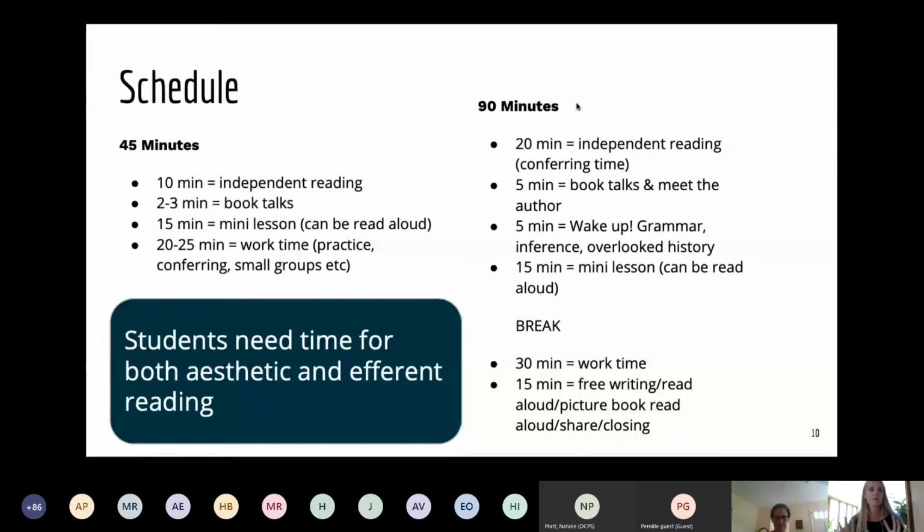And so for me, it's really important that while this is not separate things, we can do efferent work while doing aesthetic, and we can do aesthetic work while we're doing efferent work. I think it's important for kids to understand that there's also two separate things going on. And that I want them to feel what it feels like to sit and just read to fall into the pages, read to discover something about themselves, read to be impacted in some way.